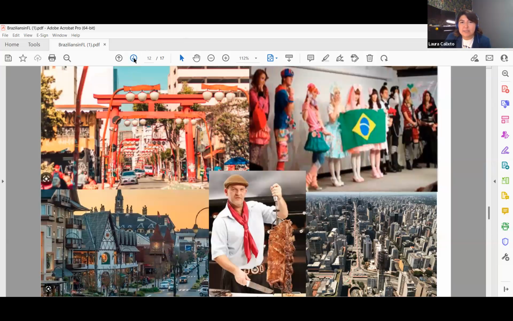Next, please. Brazil is very proud to be a country not making war in the world, but making peace and contributing to world peace. And on the left upper side is not a picture of Japan, it's a picture of São Paulo, which houses the biggest Japanese community outside of Japan. These people migrated to Brazil during the First and Second World War.